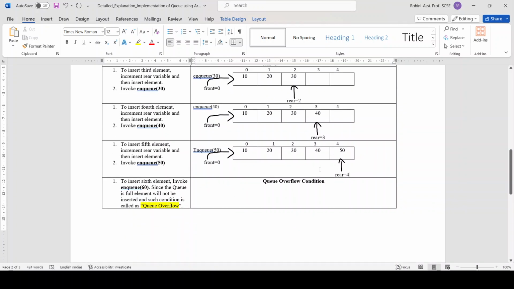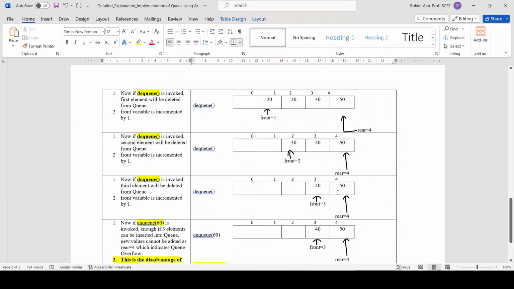Okay. And the last point for the insertion function is, once rear has reached the maximum limit, if you try inserting any element into the queue, it shows a condition called queue overflow condition, which means the queue is full. Okay, now let's move on to the next one.